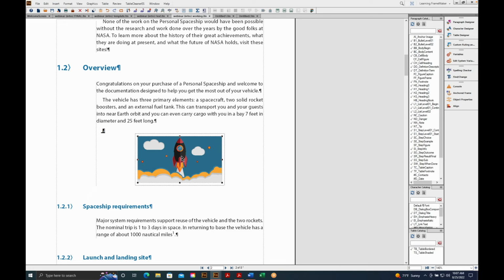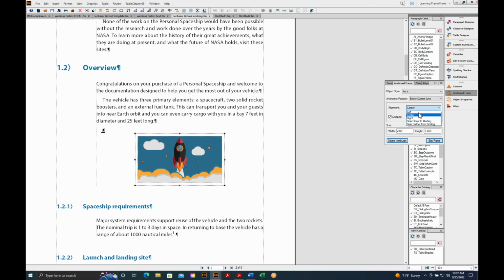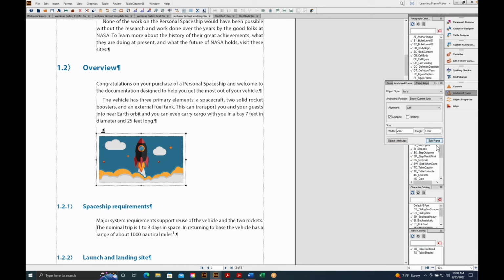Okay, so if you don't like where this graphic landed, you have some choices. I'm going to go ahead and select the frame, and I'm going to head over here to the anchored frame properties. This panel, which I already had docked over here, lets me modify things about what this frame looks like. For example, I'm going to change the alignment to left and edit frame. That way my frame is on the left-hand side.